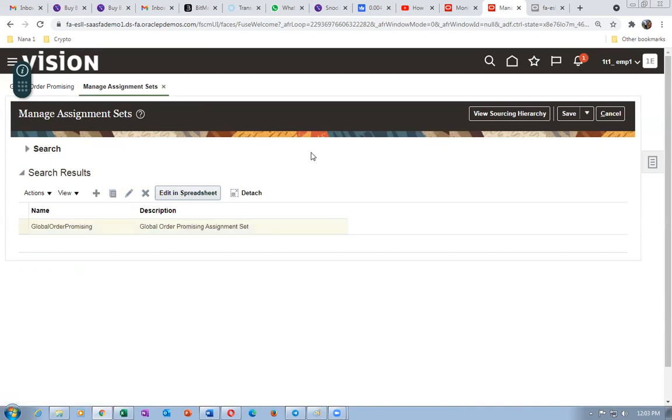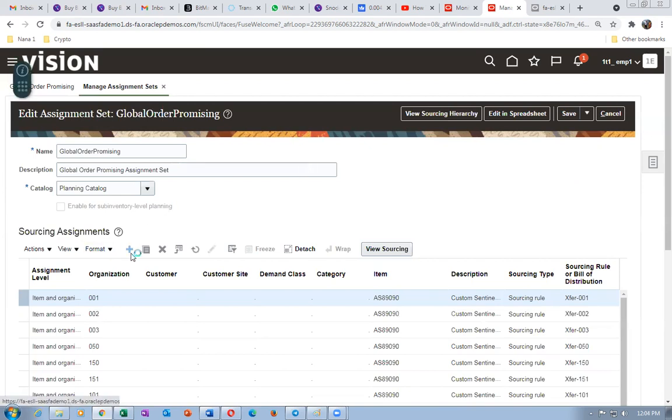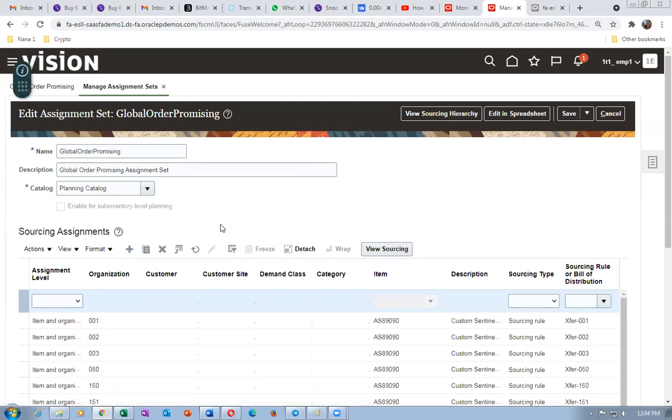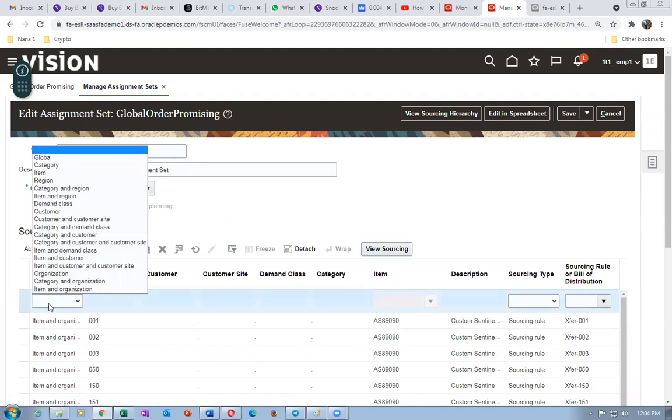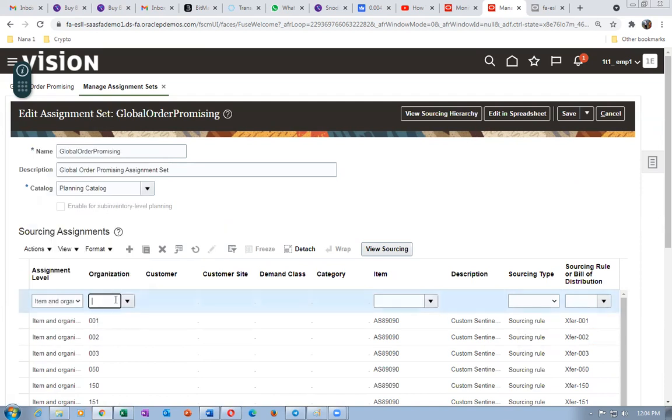There will be plenty of entries there, so you have to add an entry. Click on plus. Here, first of all, I'm going to buy and then receive. I will now go to the item organization. So choose the item organization. This is the top priority actually. The organization is 1T1, then give a tab.